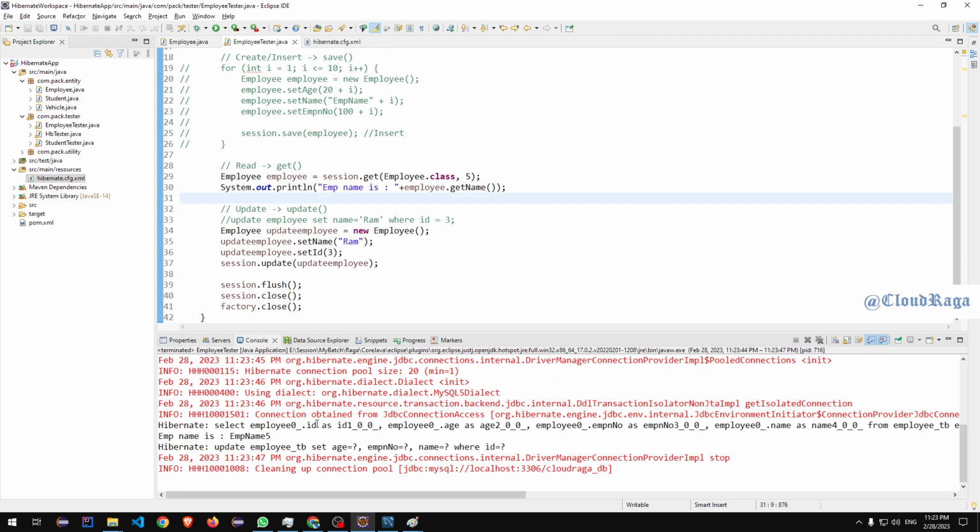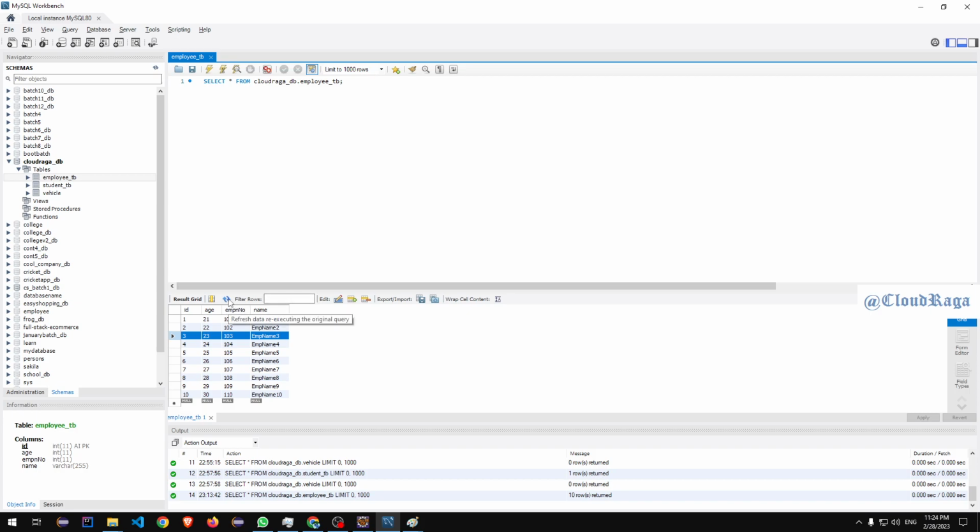Check the queries at the bottom. It says update employee set these fields where ID equals this. Don't worry about that, because update executes for all fields. We are not setting age and employee number, but definitely name, and that ID is 3. Let's see the impact. I'm going to refresh and check what happens. We tried to update the name, so only the name is updated, but what happens to these other fields? They became 0.